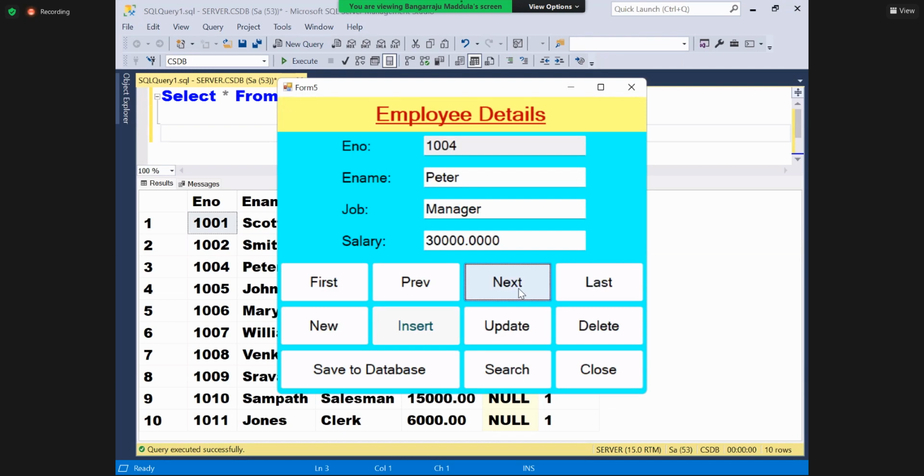Because once the data is updated, what will happen? A fresh copy of the data gets reloaded back into your data set. That is why you don't have the deleted record in the data set now. You're not getting the delete message. Earlier we got that, because in the data set there was a deleted record. But now the data set doesn't contain a deleted record inside of it. That is why you're not getting this message.